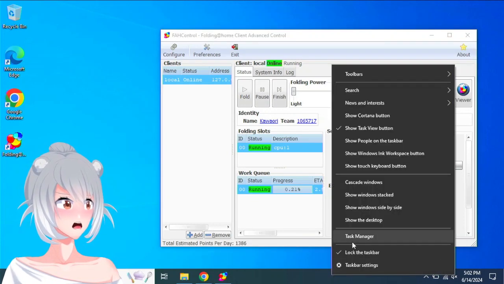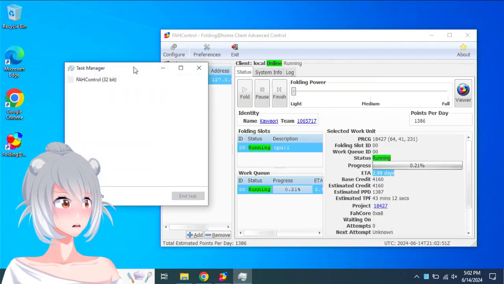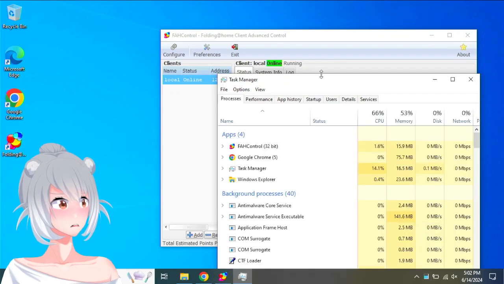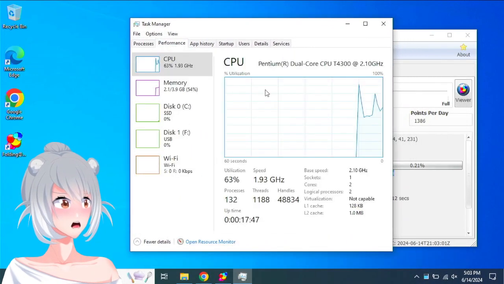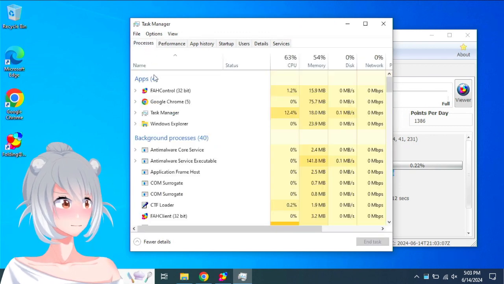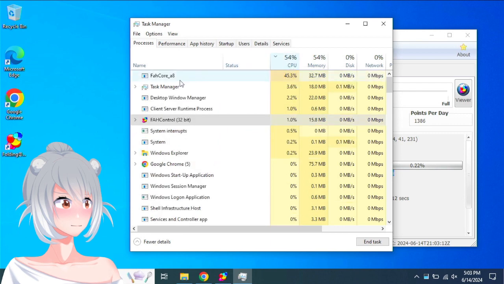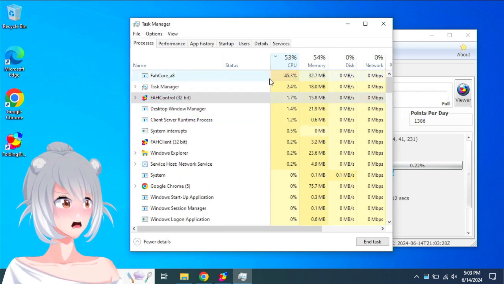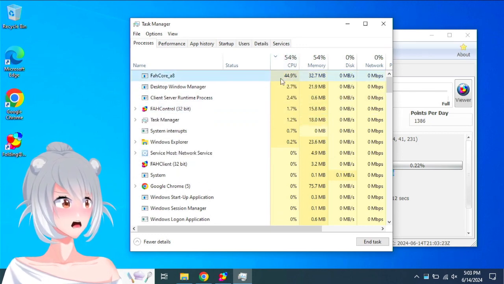So let's see, if I open up Task Manager here, we should see it working in there. Yep, here it is. FAH control, Folding at Home. We go to more details. Well, you can see it's using about 50 to 60% of the CPU. And here it is. So, Folding at Home core. Here's the control, the advanced control that we've got open. So, seeing right now, the Folding at Home core is using about 45% of the CPU.